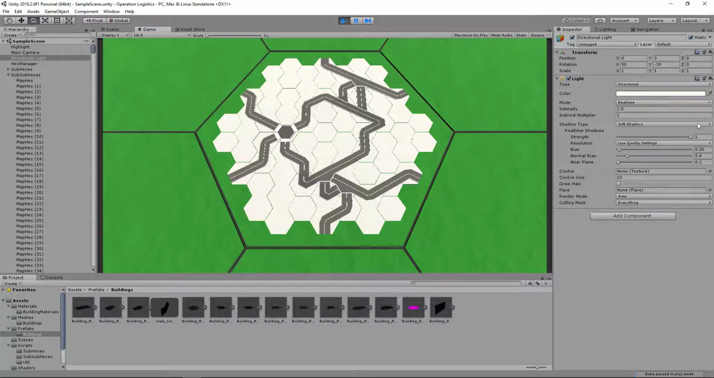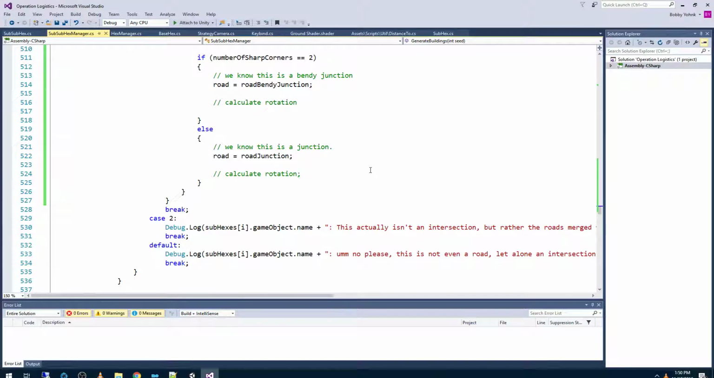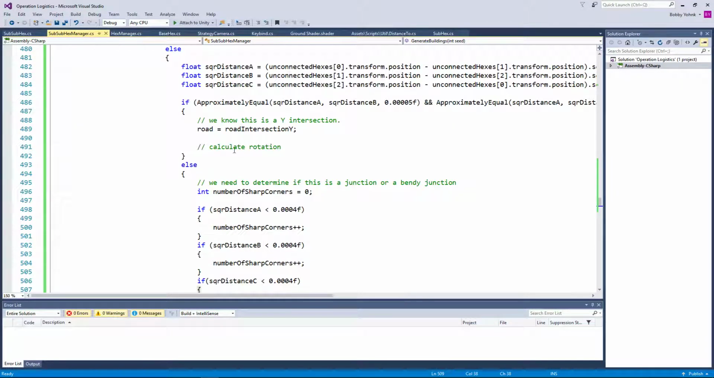So if we then look at this, you can see, look at that. Is that not gorgeous? It was a lot of work. And it's not done yet. So that is the overall goal right there. And it's doing it almost perfectly. We just need to get our rotations figured out for these three types of intersections right here.